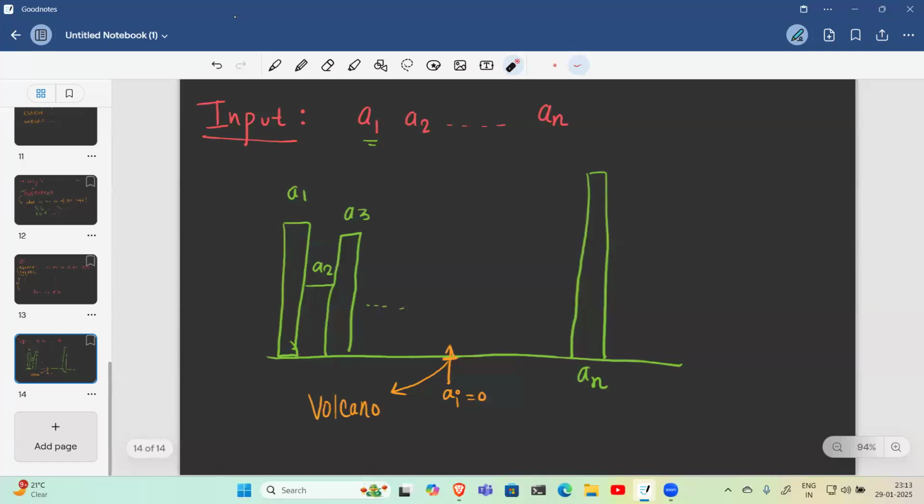The question asks what is the minimum time required for some building, say this building, to be completely submerged under lava. You need to tell the answer for all these buildings from A1 to N. Now, how does lava flow? This is something very intuitive, or something very obvious from the structure of the problem.